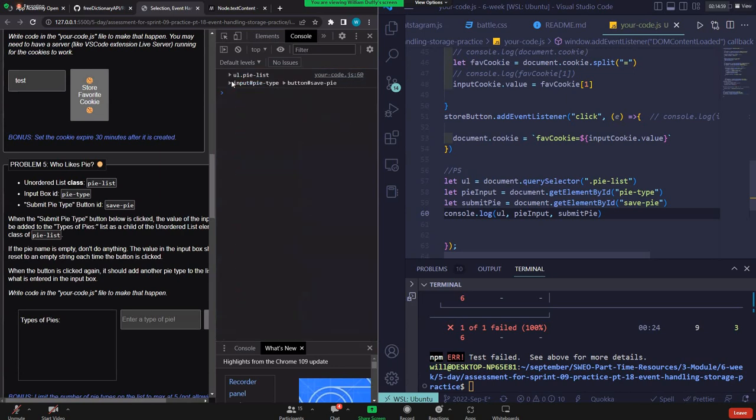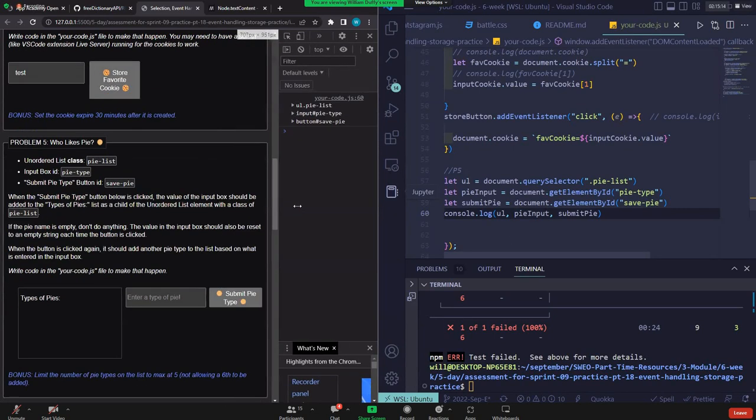Cool. So we've got access to all of our elements here. That's great. So now we can go ahead and move forward with manipulating them. So what are we doing in this problem? When we click our submit pie button, it tells us: when the submit pie type button below is clicked, the value of the input box should be added to this list. So let's just try knocking that out.